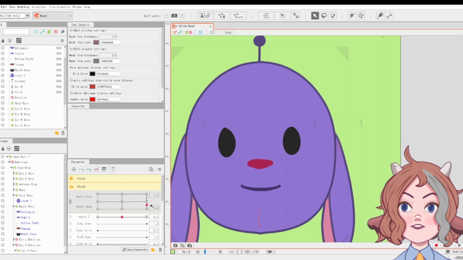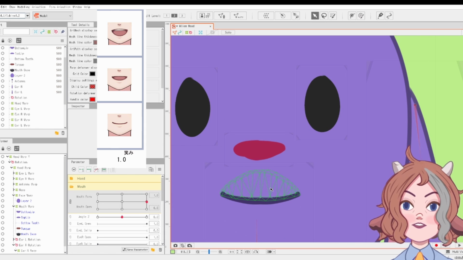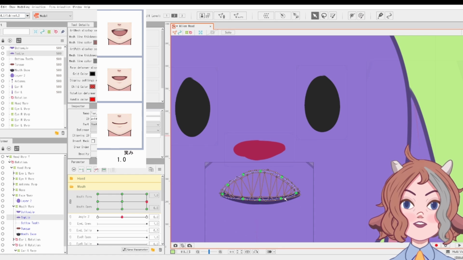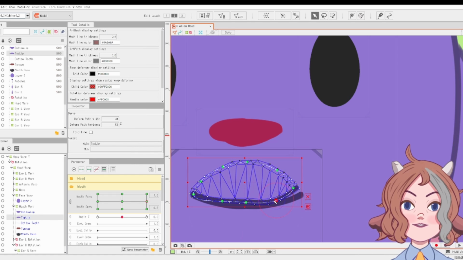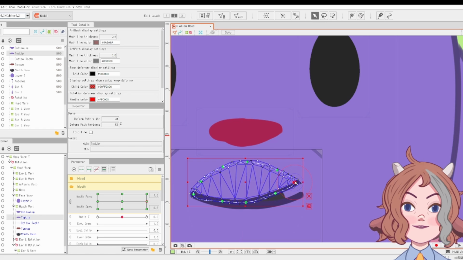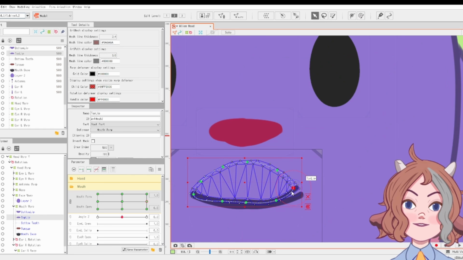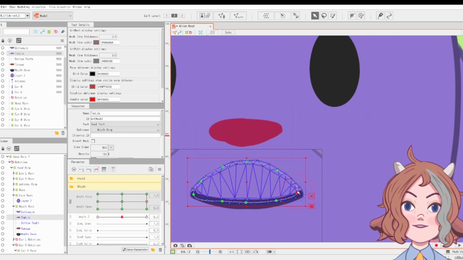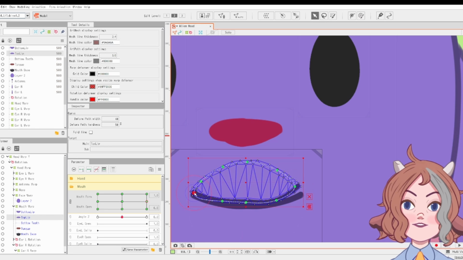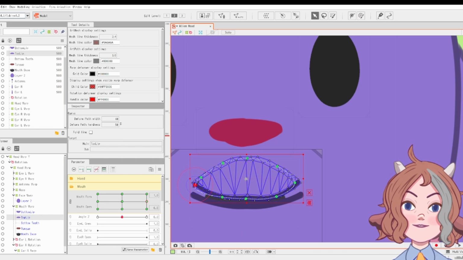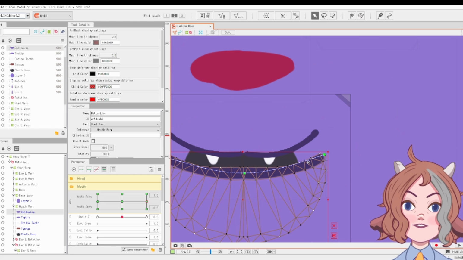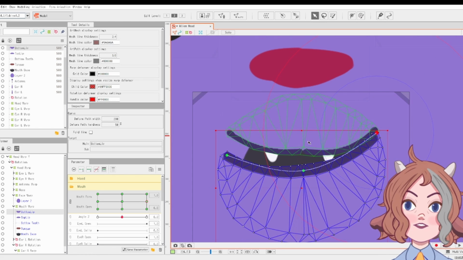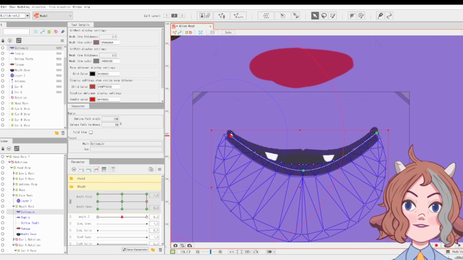And the last one is the smile. And because this mouth is already in a bit of a smiling form, we might actually have an easier time. So let's get to the midway point again. And what we'll do is we will move this up a little bit. And then we're gonna just try matching it for the neutral part of the mouth.